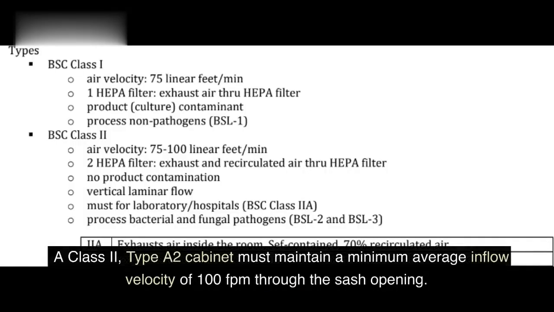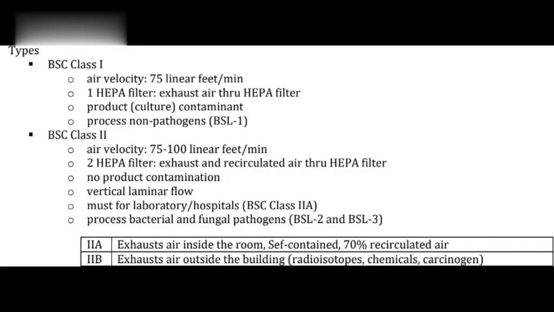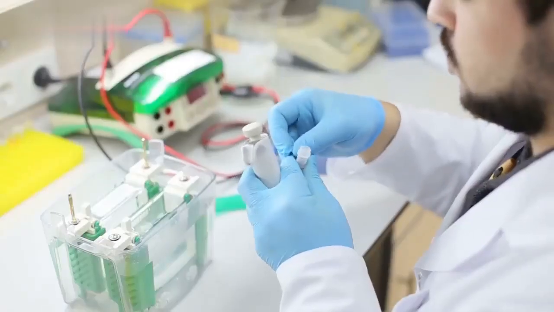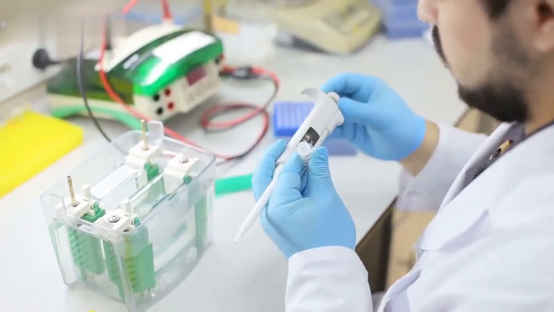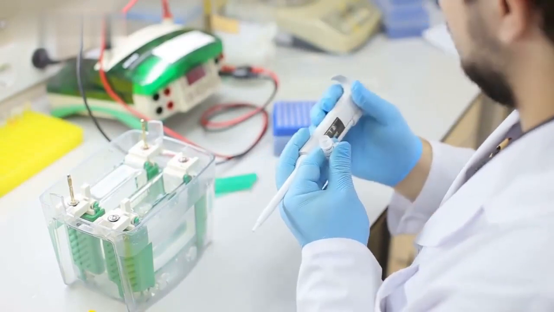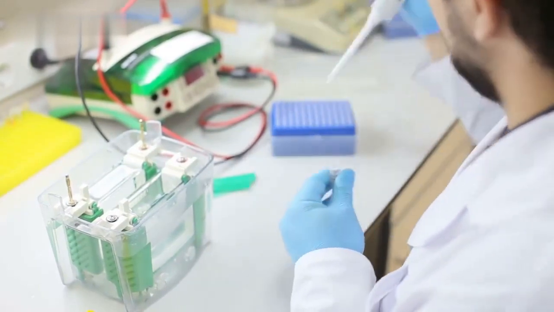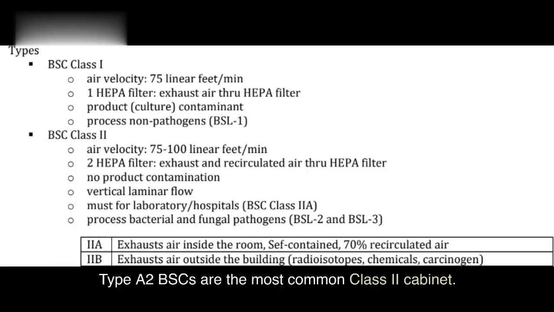A Class 2, Type A2 cabinet must maintain a minimum average inflow velocity of 100 fpm through the sash opening. Like Type A1 cabinets, they may exhaust HEPA-filtered air back into the laboratory or may be exhausted outside using a canopy connection when handling odorous samples or minute quantities of chemicals. They may also be used with tracer quantities of radionuclides that won't interfere with the work if recirculated in the downflow air. Type A2 BSCs are the most common Class 2 cabinet.